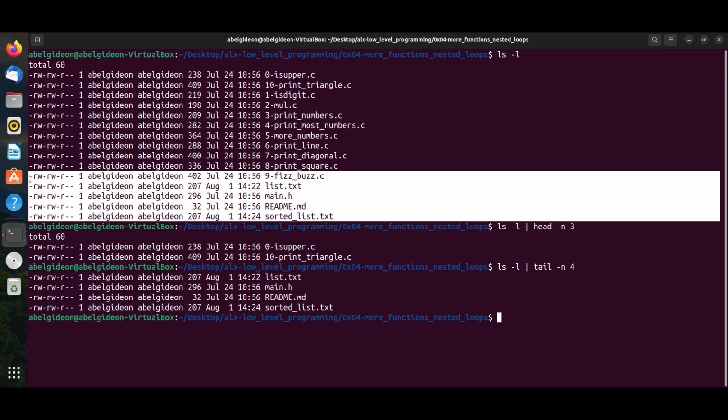This has been an introduction to input-output redirection and pipelines.